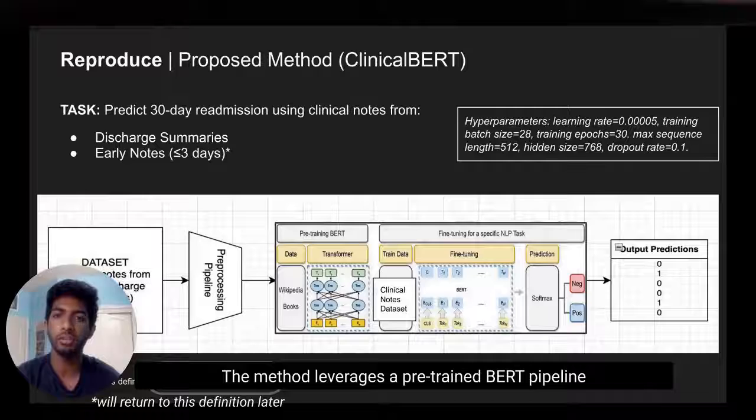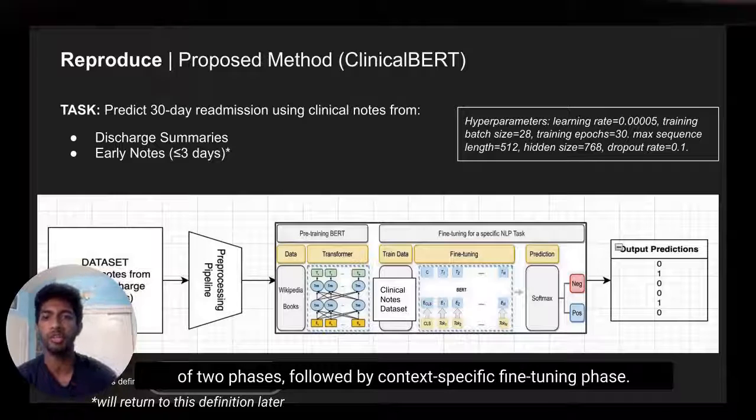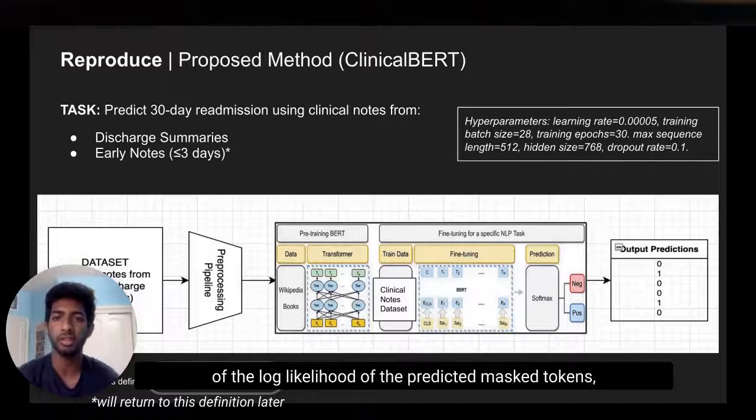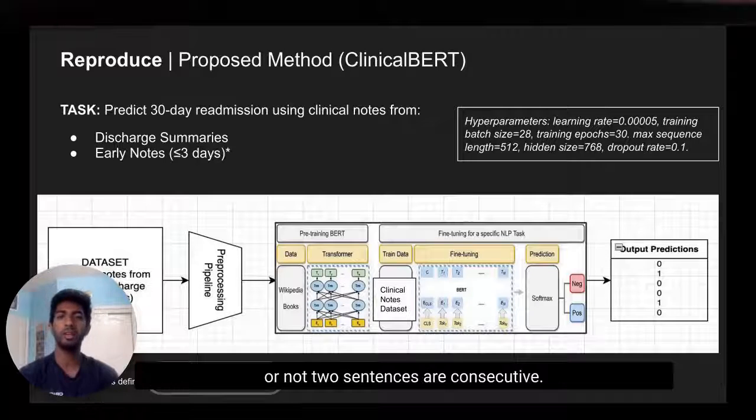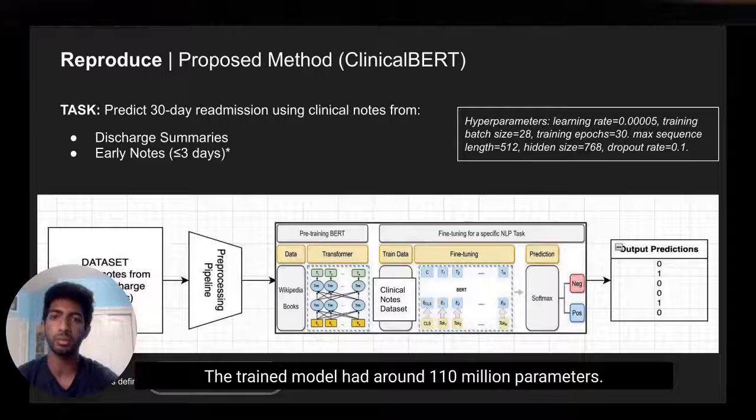The method leverages a pre-trained BERT pipeline with two phases, followed by a context-specific fine-tuning phase. The learning objective was a function of the sum of the log likelihoods of predicted masked tokens, and the log likelihood of the binary variable indicating whether or not two sentences are consecutive. The trained model had 110 million parameters.